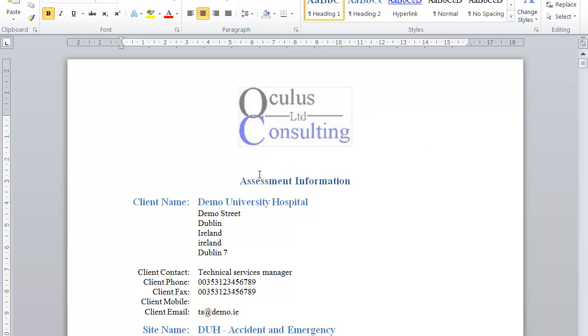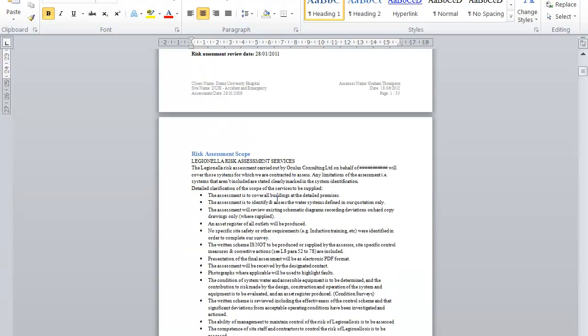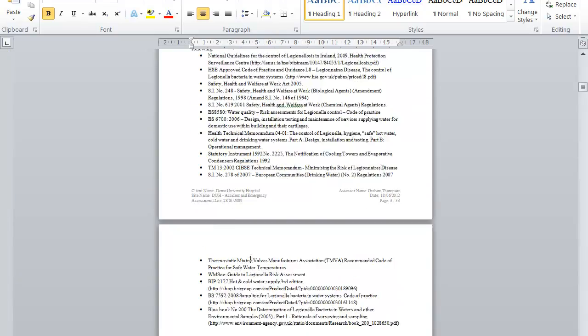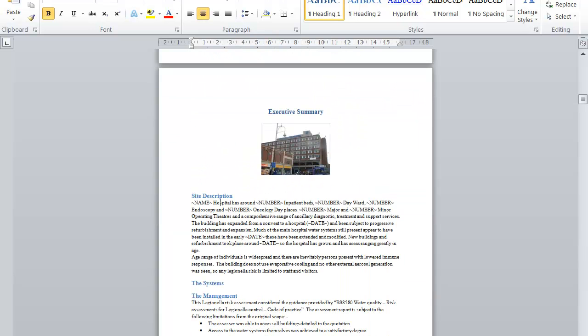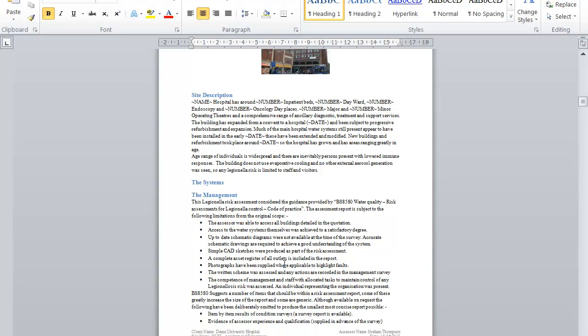So here we go. I'll shrink that down a wee bit for you. Here is a Word report laid out with the assessment information that we wanted up front, with the client and site address and the scope of works and further reading, then dropping into the executive summary with the sections that you're used to. Nothing reported on the systems there, this is just a demonstration.